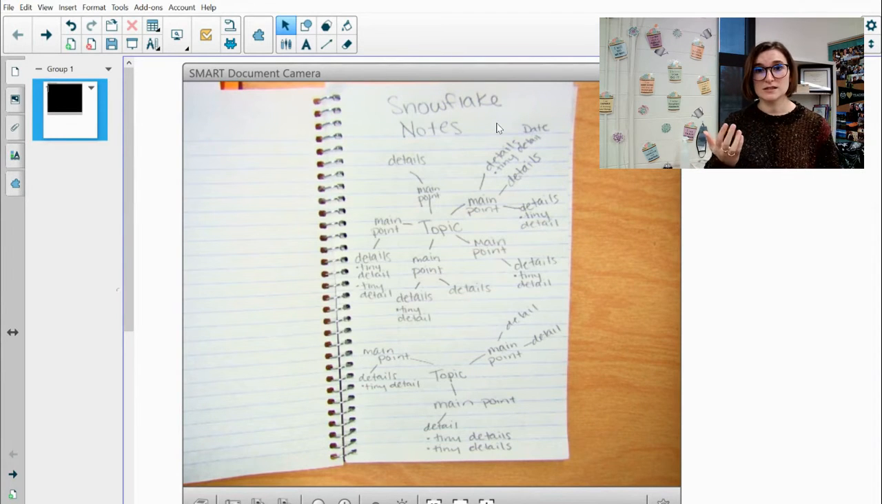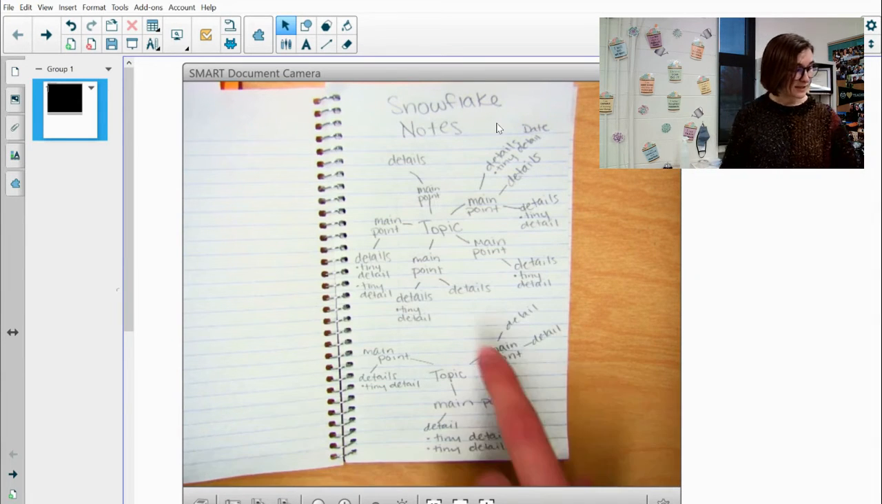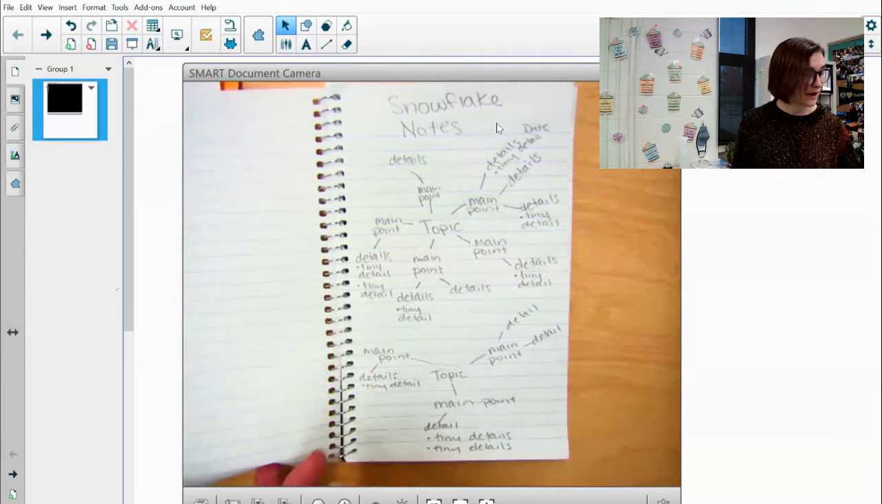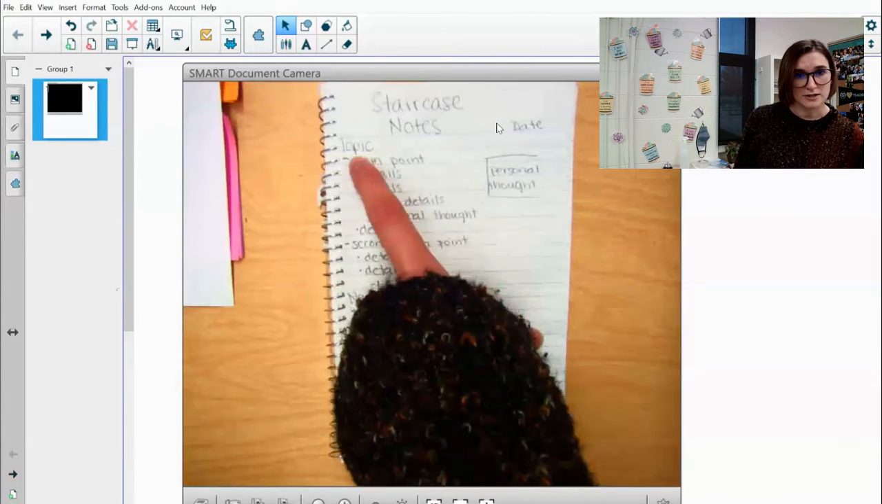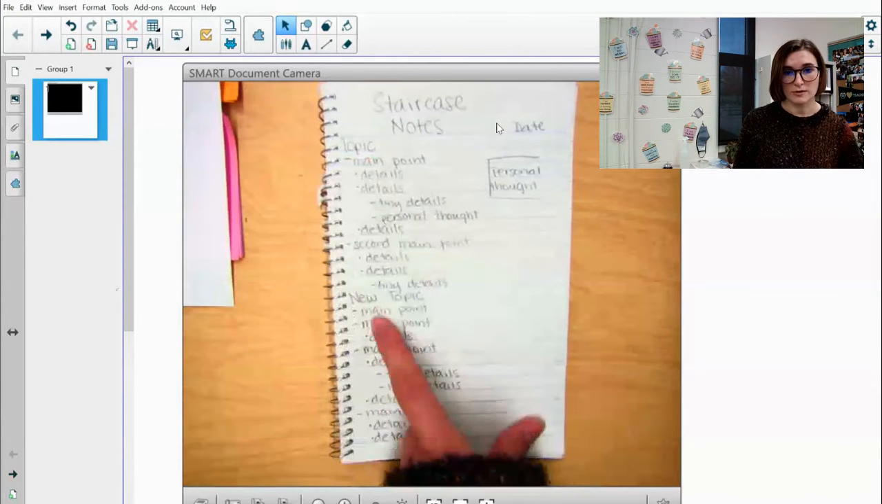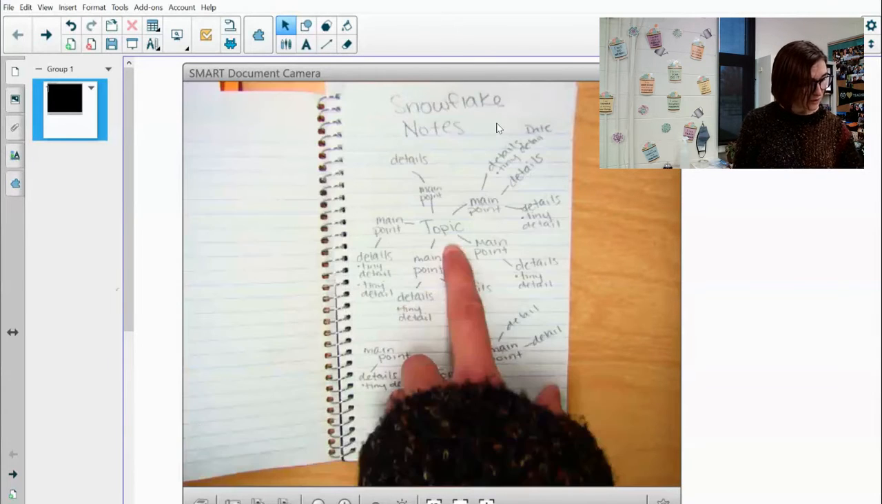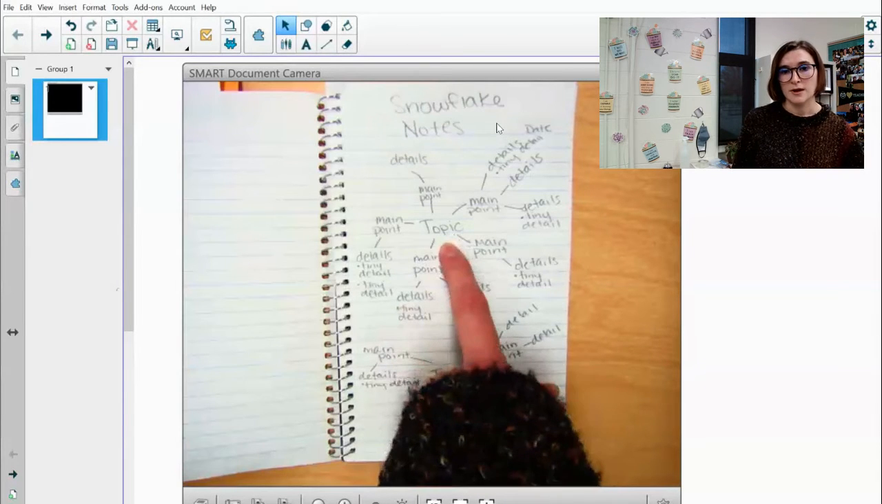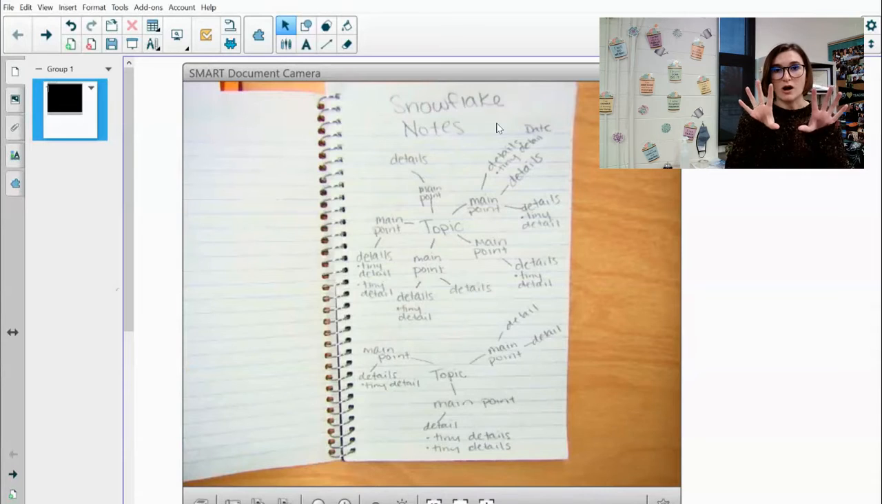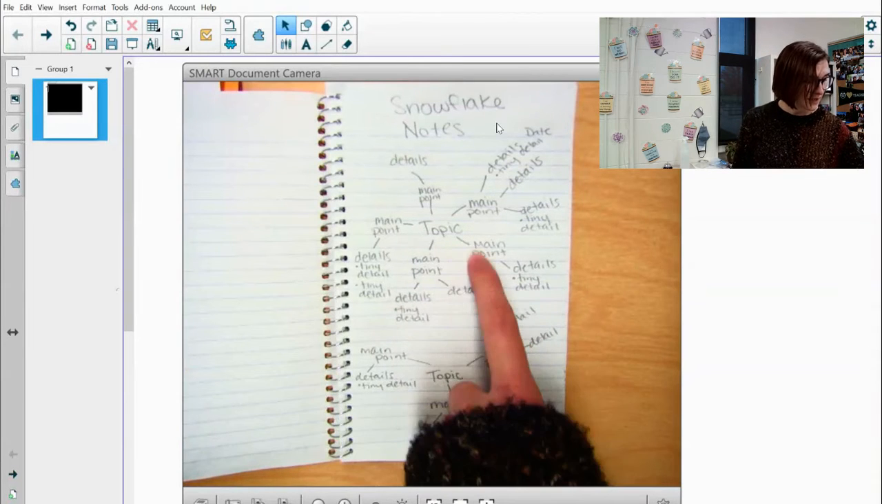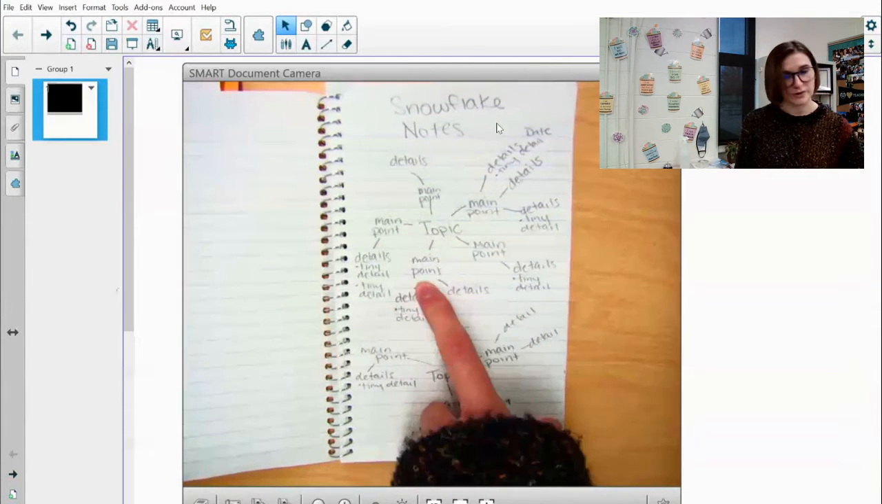So if this doesn't make sense to you, that's fine. Not every note-taking strategy is going to work for you. But this is what works for him. So he has his topics in the middle. Like how we had with staircases, our topics were these big ones with no bullet points next to them. With snowflake notes, your topic goes in the middle. And then your main points go off of it. So he has, let's see, 5 main points for this one.